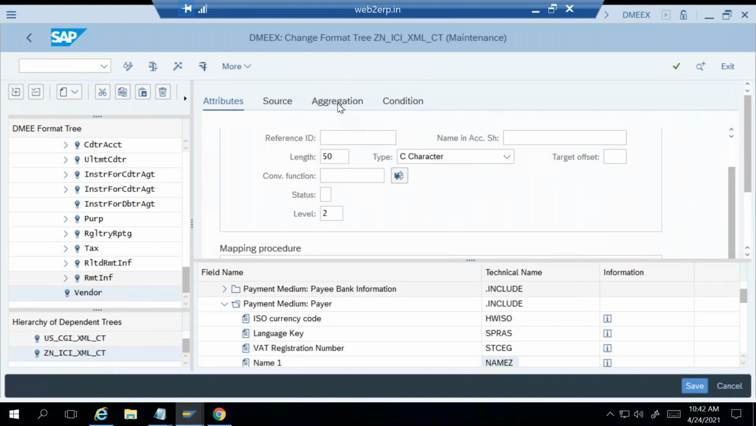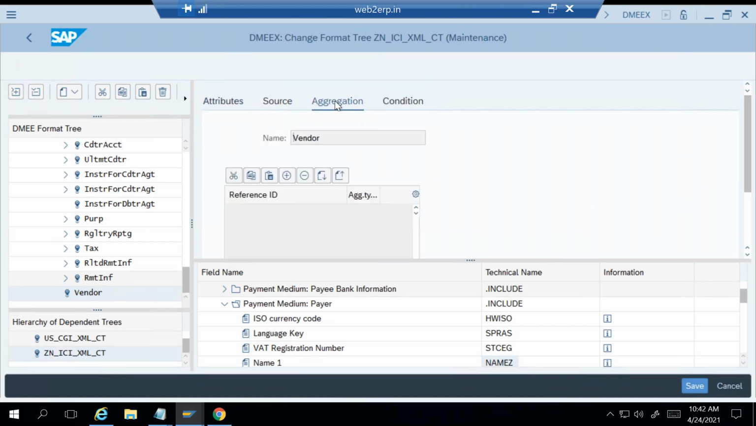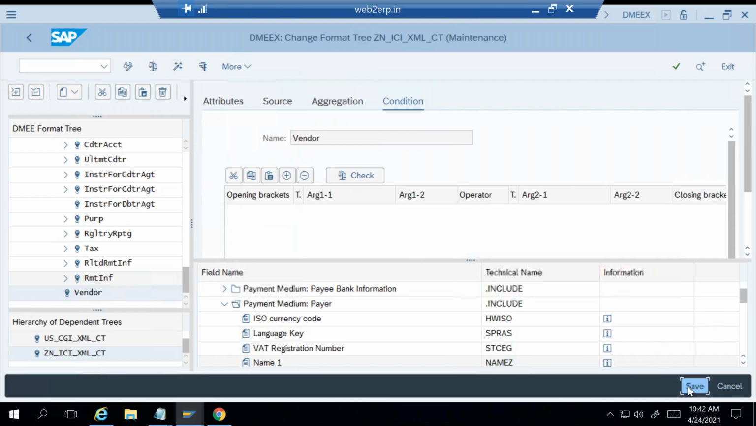If aggregations are required, normally for vendor not required, conditions are not required. Let's try to save it. Once you save, you have to activate also. It is important that you activate also. Without activation, it will not work.